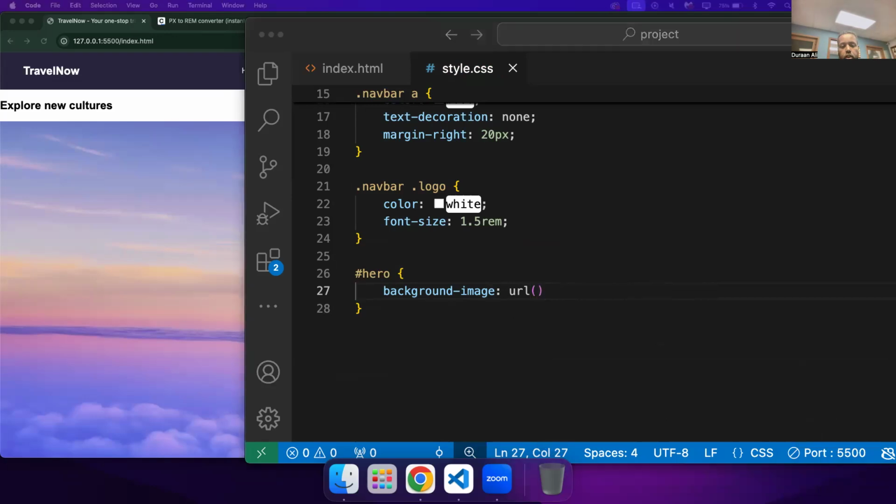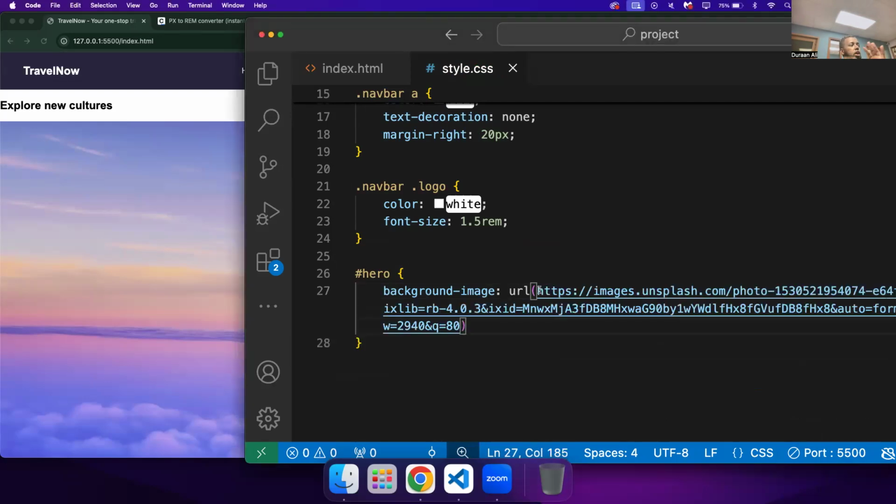So it's a big URL here. So we're just gonna go back and just put the URL here. It's just a website I use, Unsplash website. Okay, so we define that background, but also we need to define how the background looks like, how big it is.